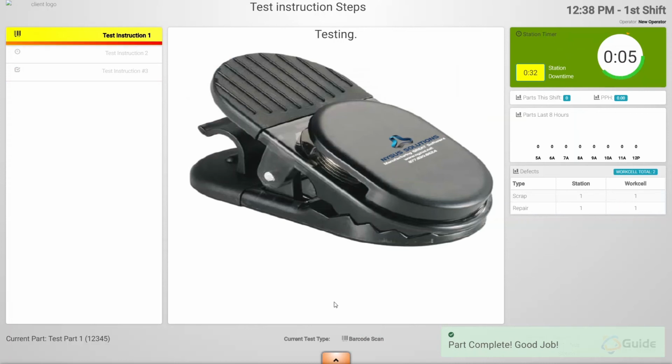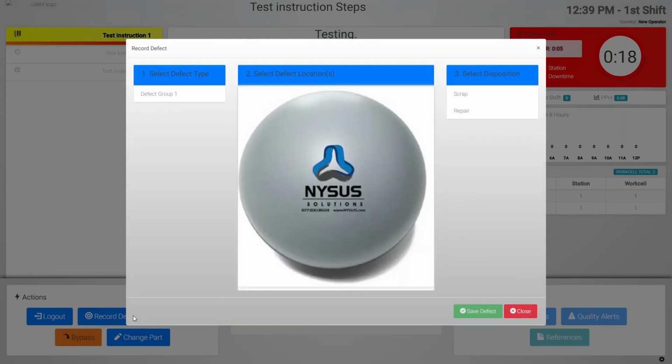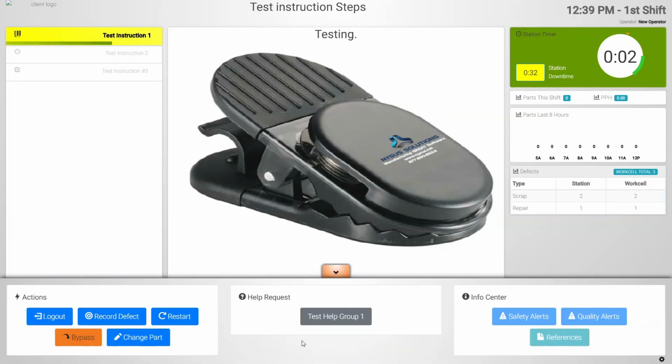The operator screen also includes a menu tray along the bottom of the page with various sections for the operator to utilize. The Actions section allows operators to log out of the system, record a defect, restart the instruction steps from the beginning, bypass an instruction step if you're given the proper authorization, or change which part is being built.